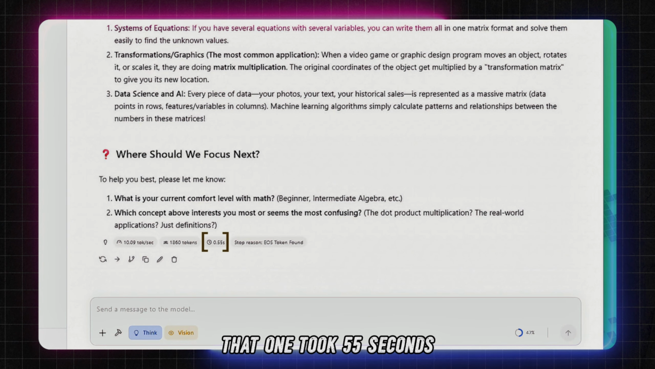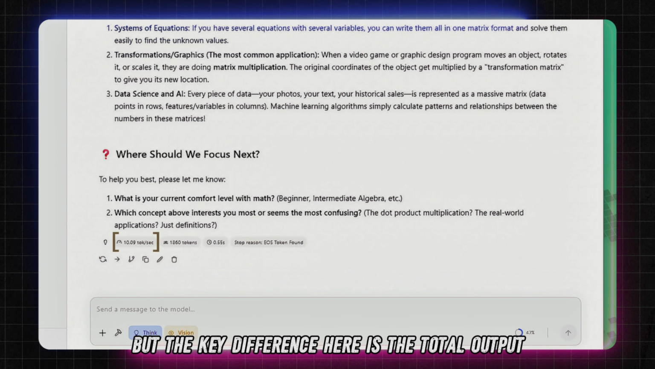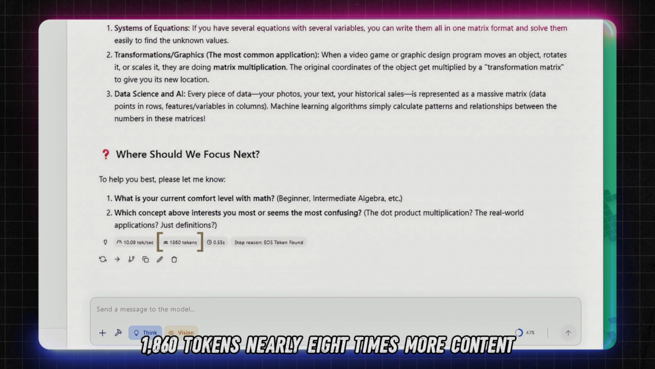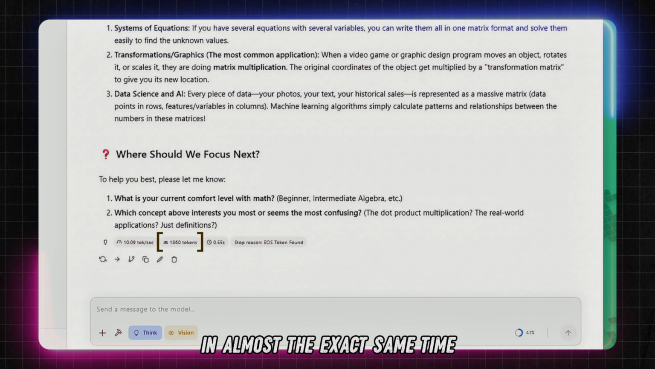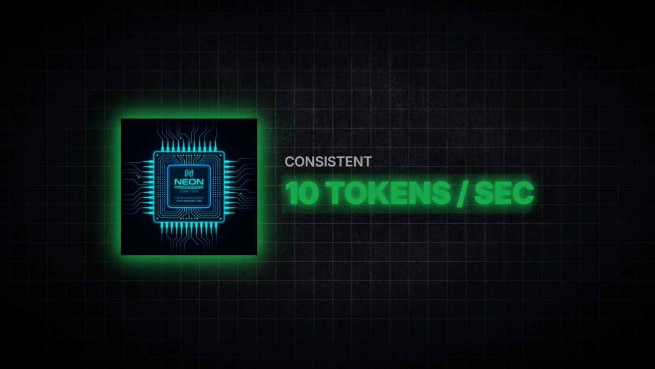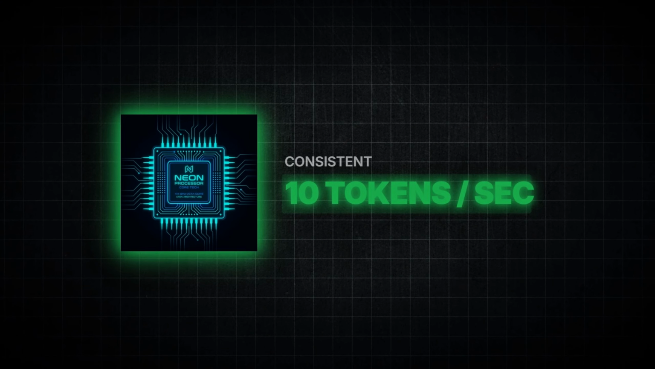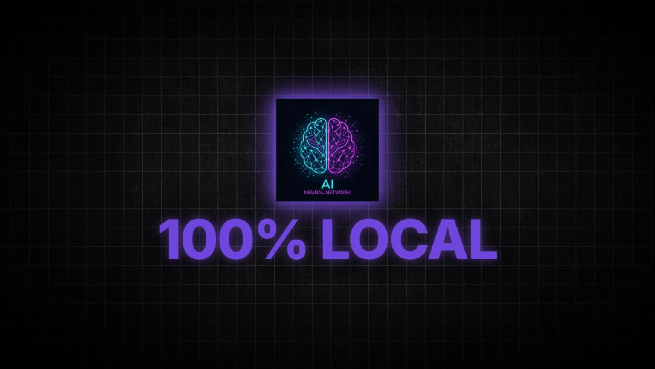That one took 55 seconds and came in at around 10 tokens per second. But the key difference here is the total output, 1,860 tokens, nearly 8 times more content in almost the exact same time. That's the thing about consistent throughput. The model isn't slowing down as the response gets longer. It's maintaining that steady 10 tokens per second across the board, which is exactly what you want to see when you're processing large outputs.